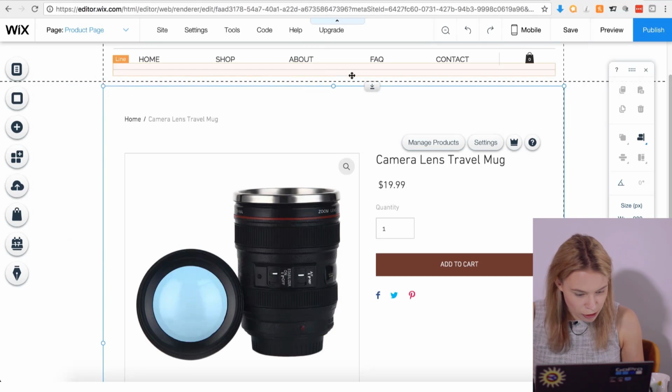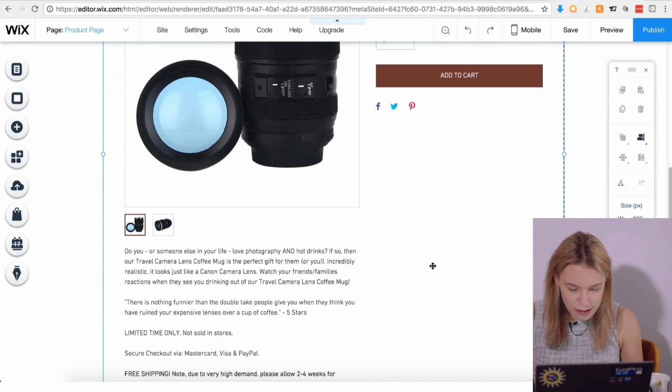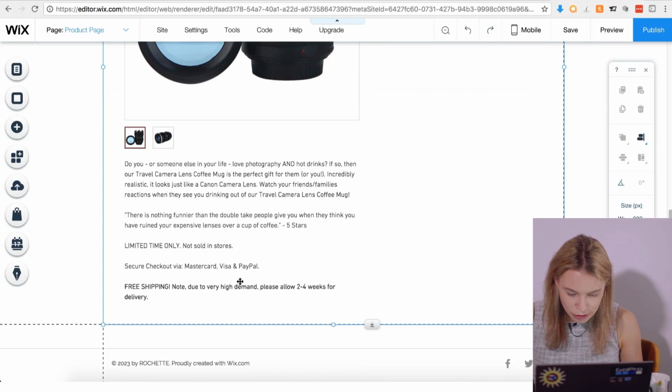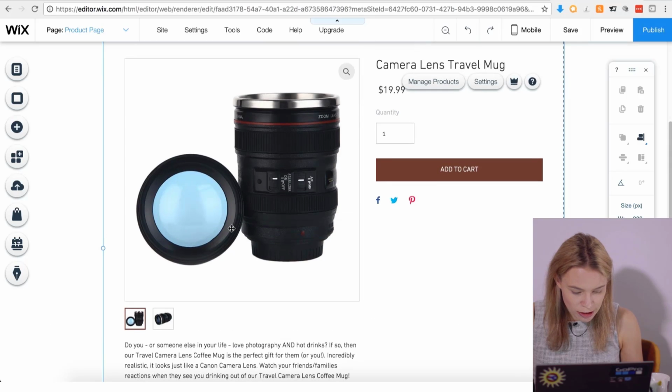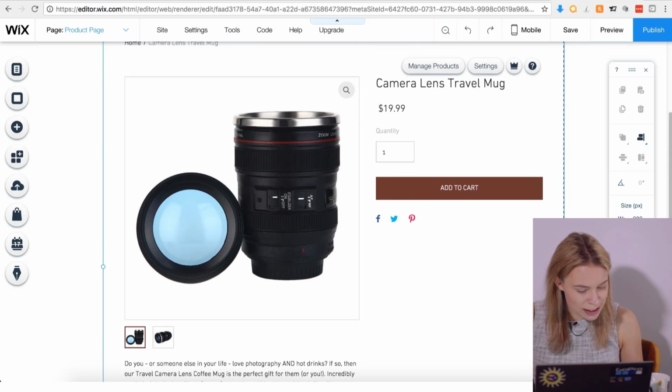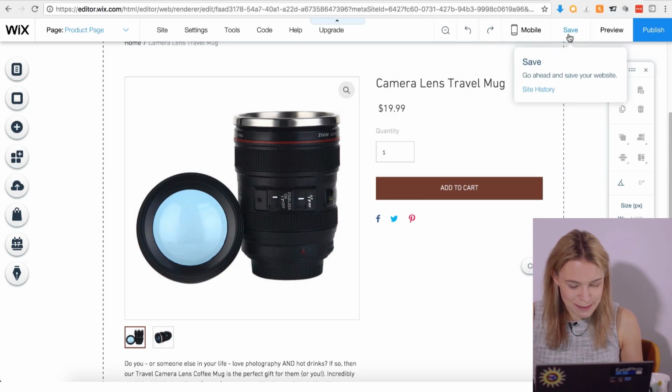Nice. So once you've made your changes, just come and, yep, this is all looking good. Just come and click save, and then we can move on to the next step.